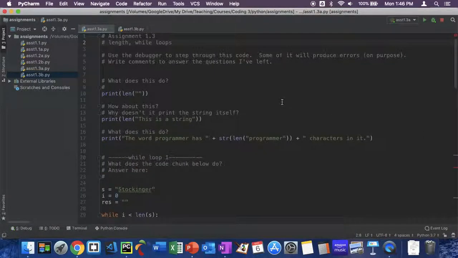Hey, in this video we're going to take a look at while looping in Python. In order to do that, I need to give you a couple of extra things too, like the length function, and I'm also going to talk about booleans, true and false. So let's get started. What does this do?